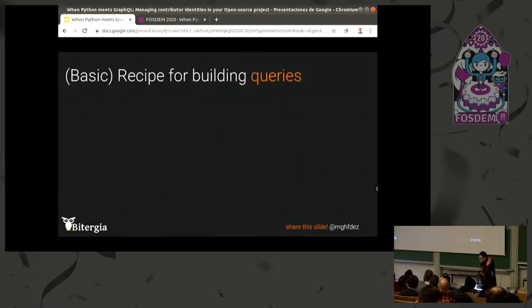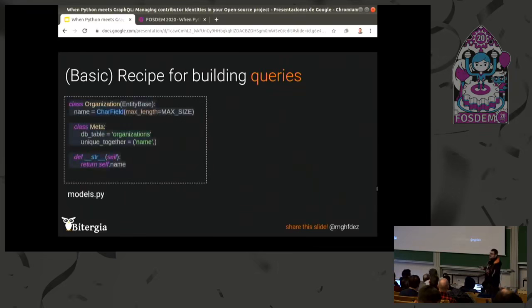Okay, so let's start sneaking something into the implementation. This is a basic recipe for building a query in GraphQL using the Graphene Django library. For those in the back, please tell me if you can see the code. If not, remember that the slides are available on the website of this talk. You can see a link to the slides, okay?